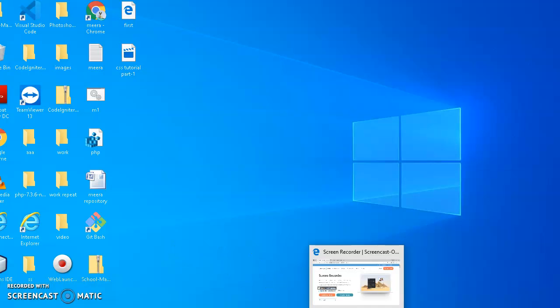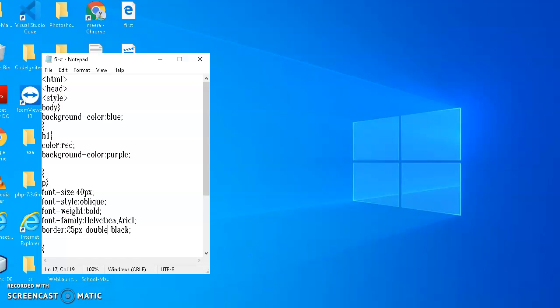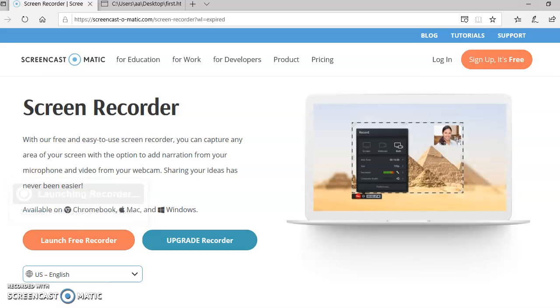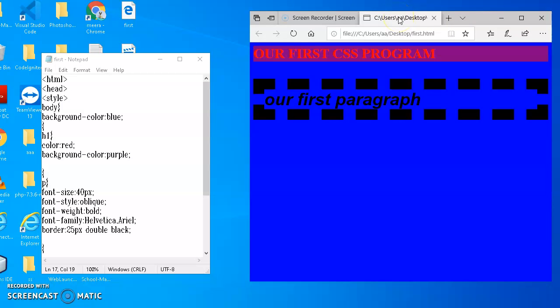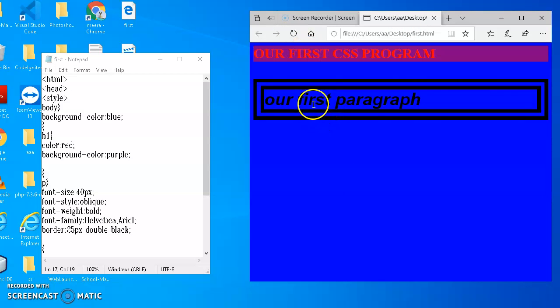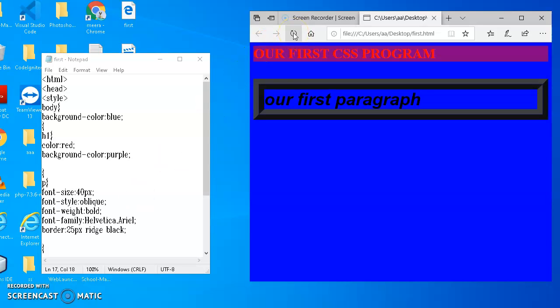Okay, in part 1 from where we stopped last time, we got double. Now we have saved this and now run this. First minimize this. Now refresh this. Okay, we got double. Now here we can write down ridge. Save this. Now see, this has got some 3D effect.